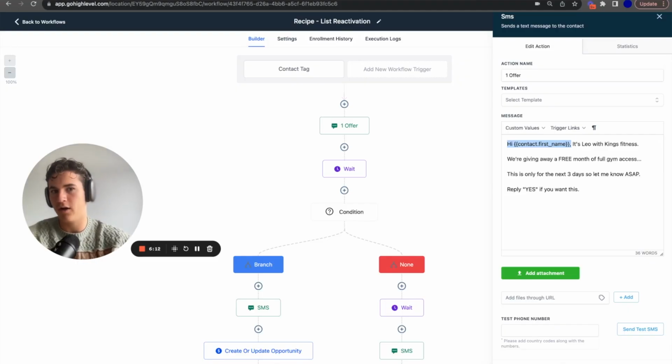And lead with your offer, and then get into maybe some form of scarcity to add a time limit to it. If there's no time limit, people will take as much time as they can to take you up on that offer. And then a CTA. So how do I actually claim this offer? Simple, reply yes if you want this.